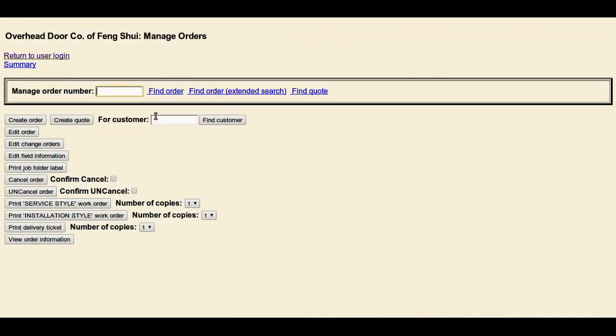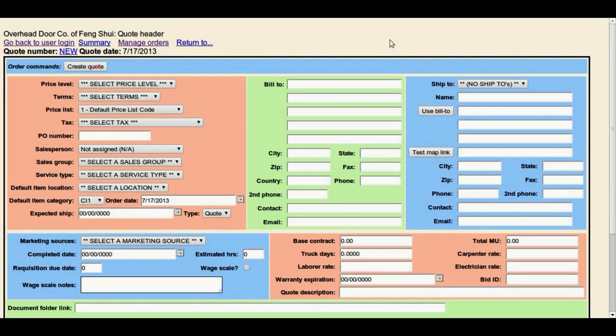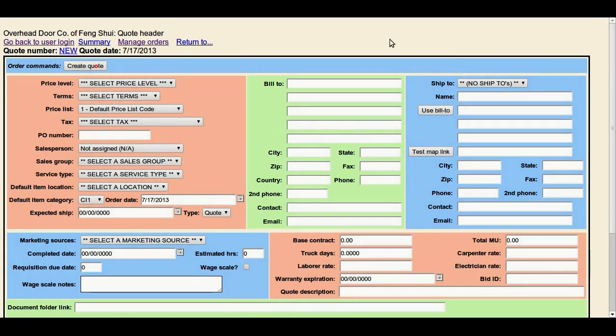To create a quote, we can put a customer in it, but we don't have to put a customer in it. To make it a very basic, simple quote, if we haven't created the customer, we simply click the button that says create quote, and that brings us here. Okay, now we've got something we need to price, to estimate. I'm going to create this quote. This is the create quote screen.